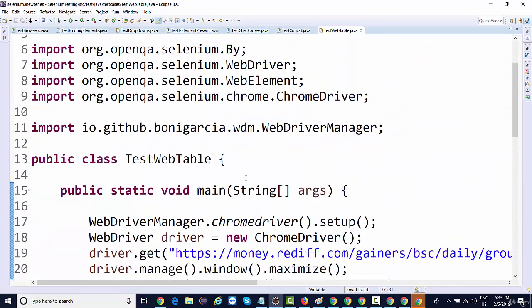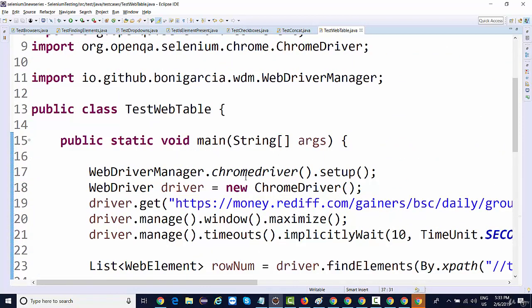So this is how we have handled a web table.